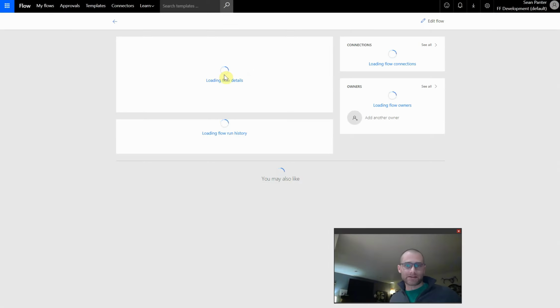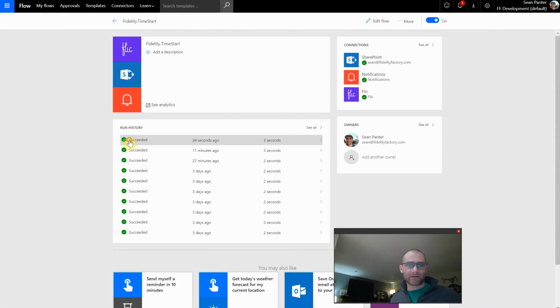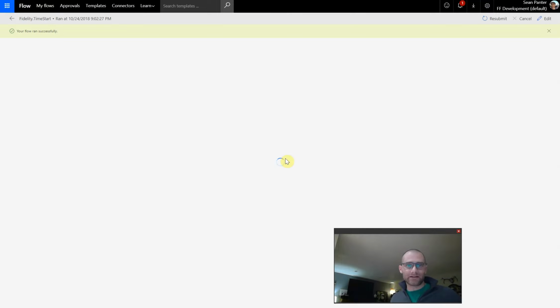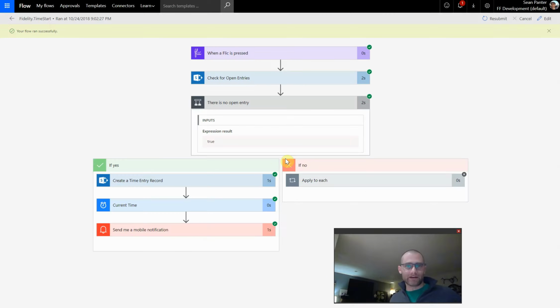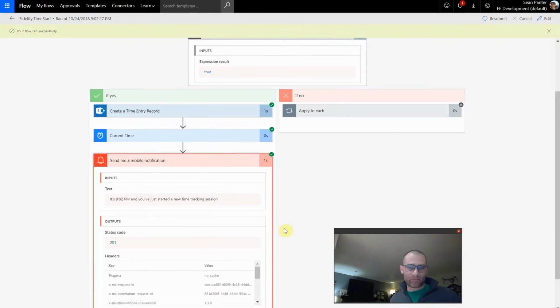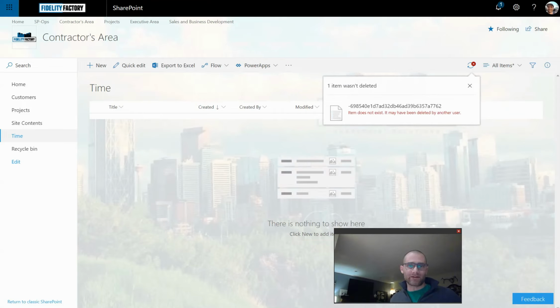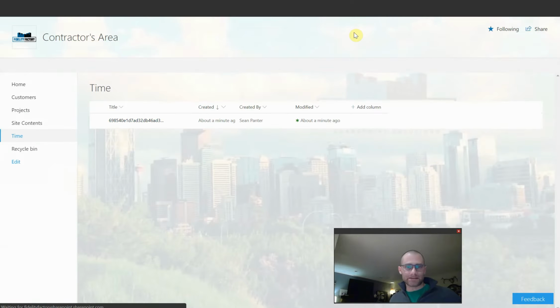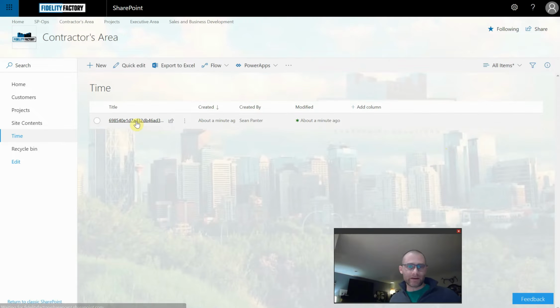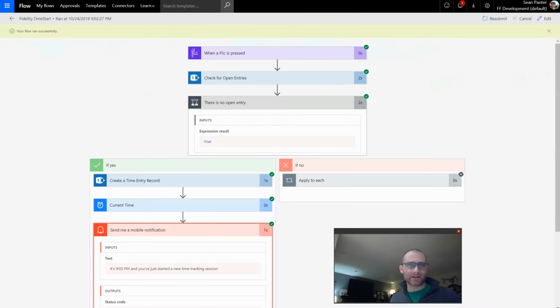So let's refresh the page. Take a quick look so we can see that 24 seconds ago it just ran. Let's take a look at what happened here. We know the Flic button was pressed. It did check for open entries and didn't find any because we have this condition here that tells us that. So what happened is it created a new entry record for us, and then it sent the mobile notification. That's all pretty straightforward. So let's have a look in our SharePoint list. I'm going to refresh this. So there we go. About a minute ago, we can see that we have a new time entry that's been entered.